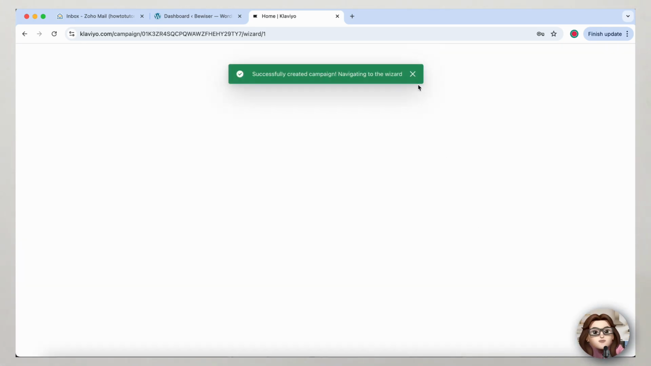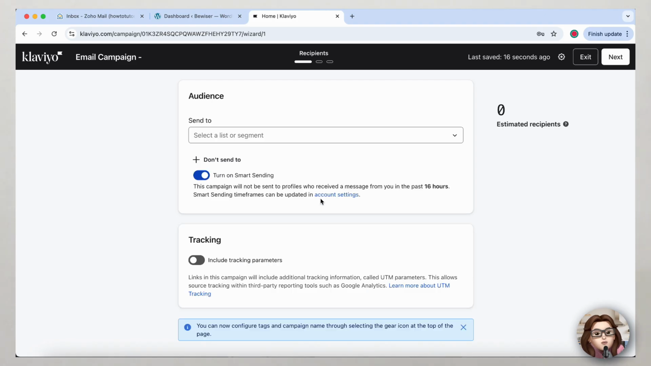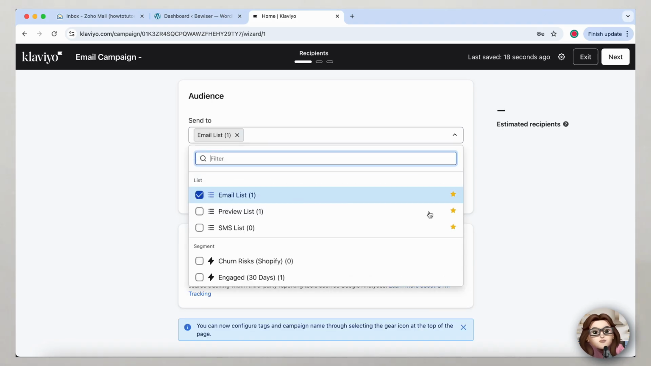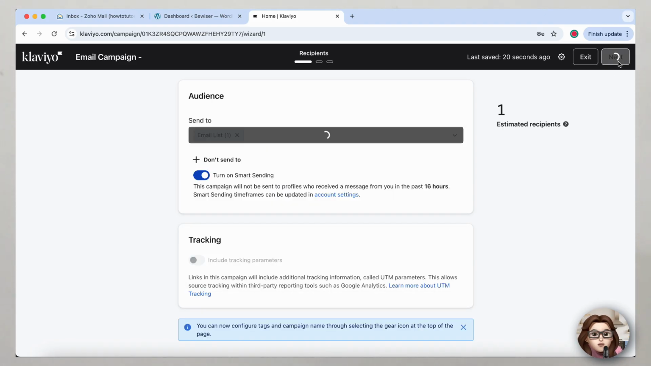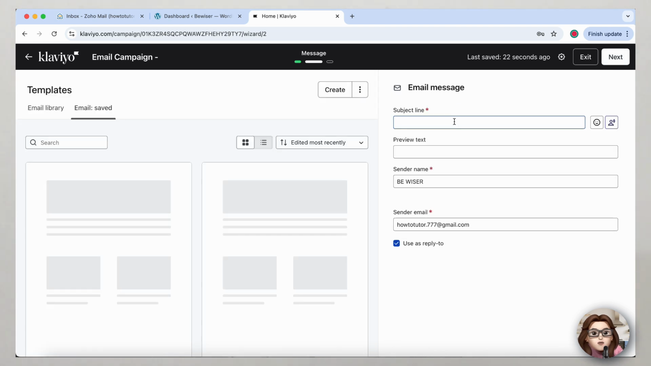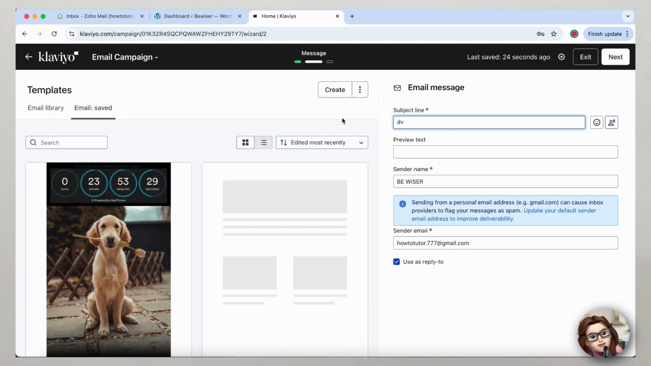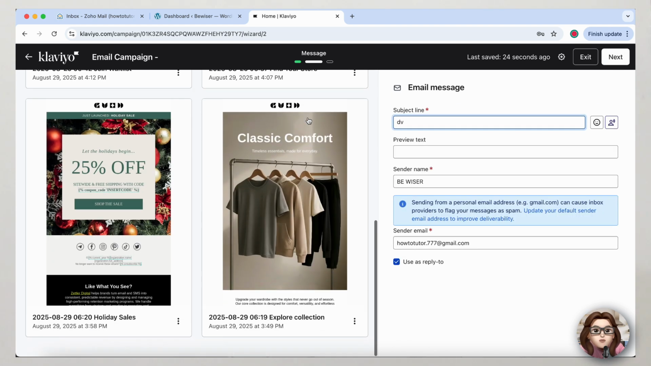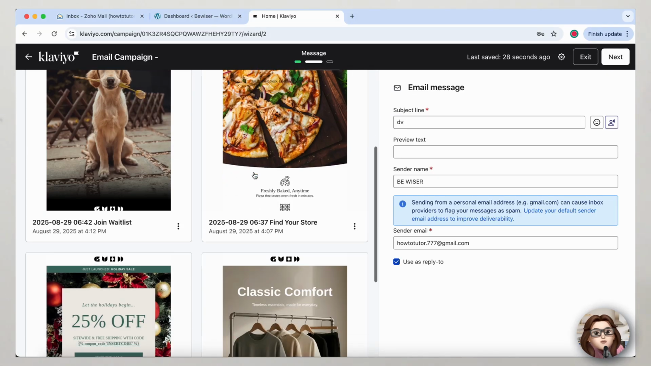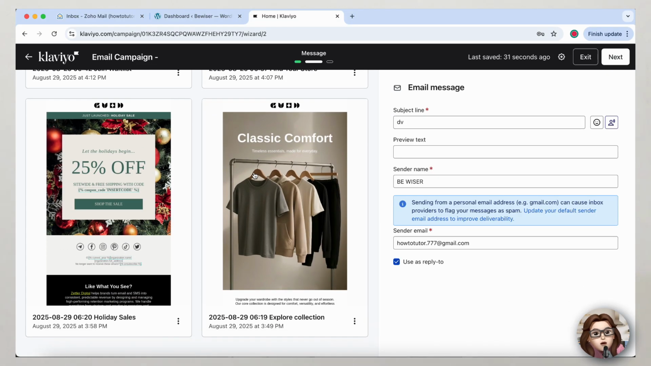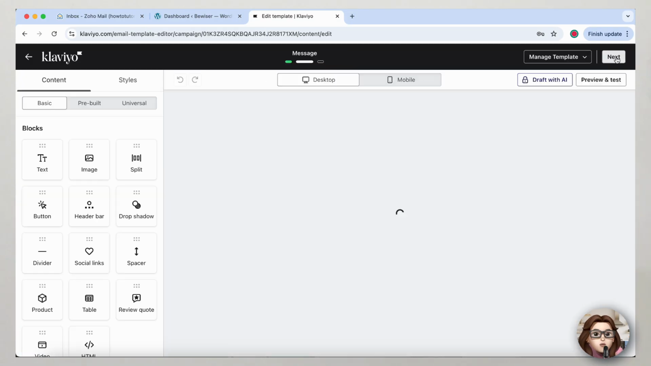Fill out all the required details carefully, as this sets the foundation for your email. Once complete, click Next. Now it's time to choose a template. Browse the available options and select one that fits your campaign's style. Click Use Template to open it in the editor.